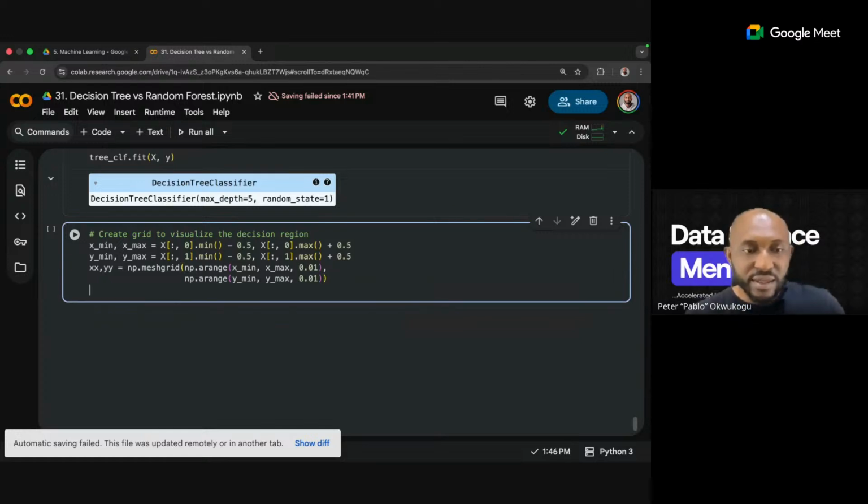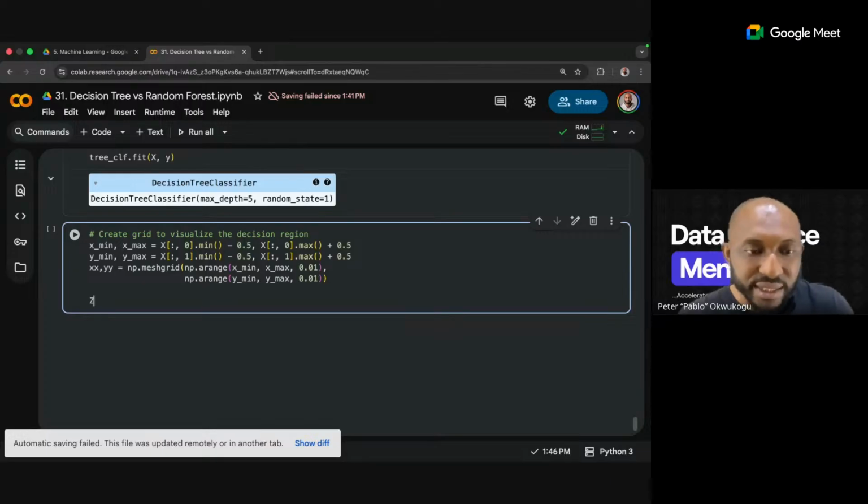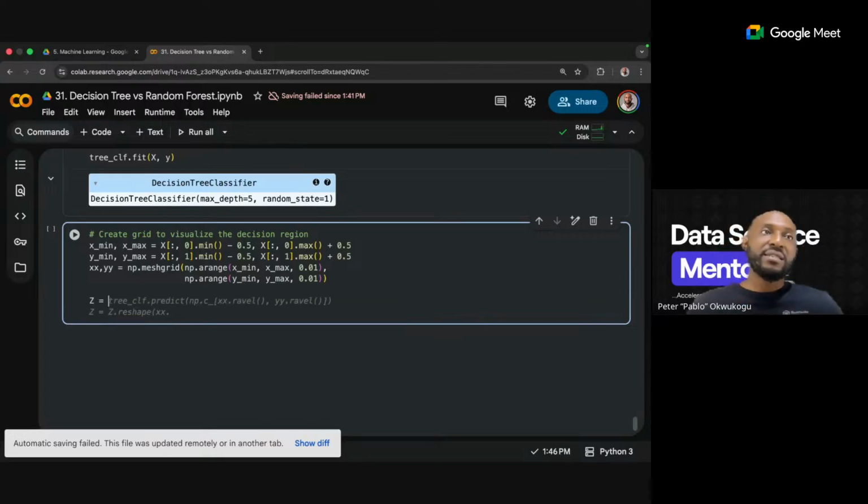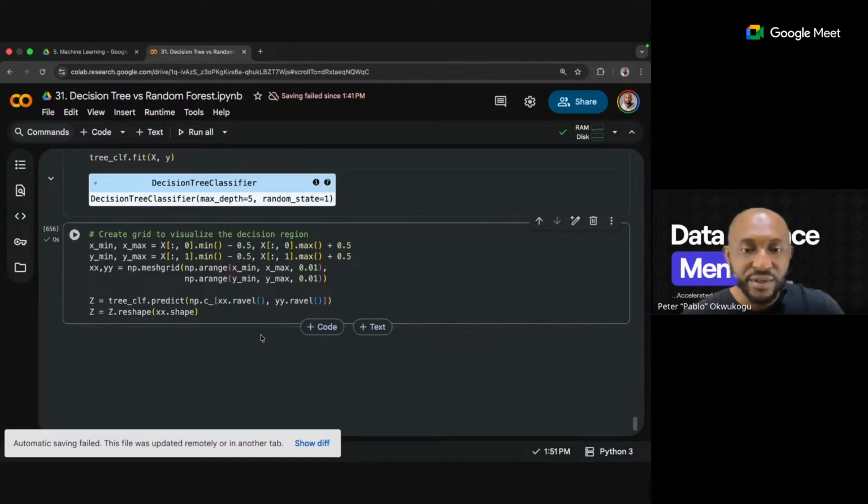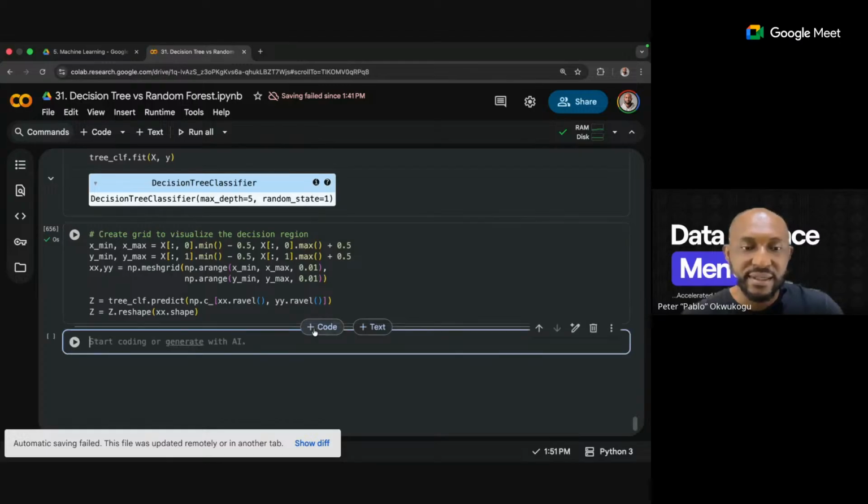Now, the next thing is I'm going to create a Z. What the Z is, we're going to flatten our grids, and then we're going to reshape them, to make it easy for us to visualize what we've done. Yeah, so I think this is pretty much it. Then we can have a shape here. Right, so let me run this. Hopefully we shouldn't have any error. If there is, we can always sort that.